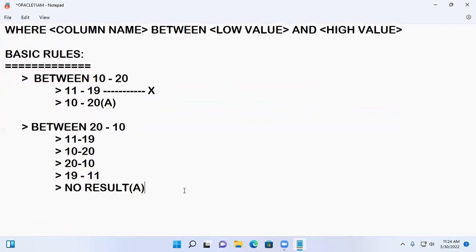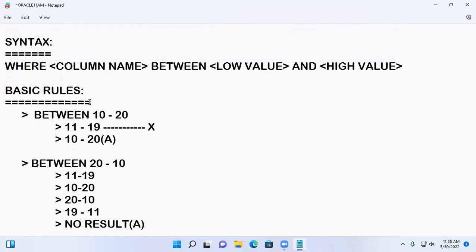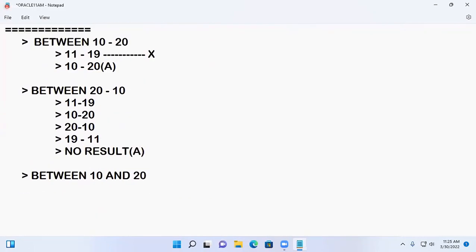Now the next one. The third rule is that the BETWEEN operator always works along with the AND operator only, in between your low value and high value. Other than AND, we can't use any other operator here. It always works with AND only. So these are the three things you should remember when working with BETWEEN.